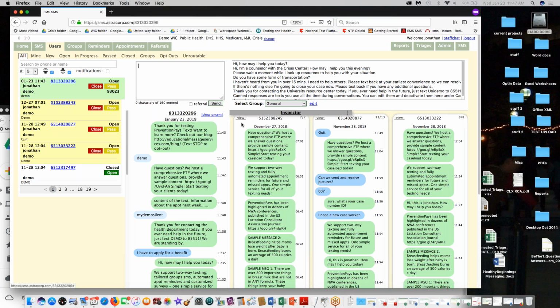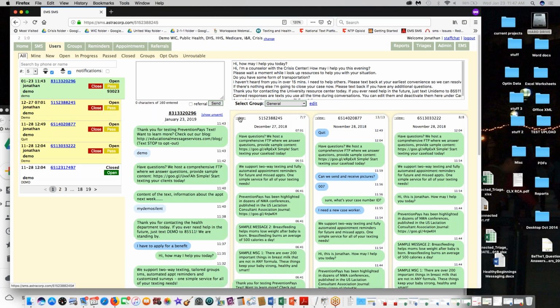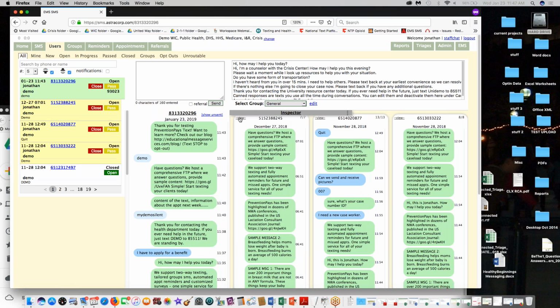So if I need to respond and I see that 515 has responded to my text, I just click view, and then I'm texting with 515. Oh, 831 responded to my group text. Oh, I'm going to hop over to 831. I'm texting with 831. Simple.